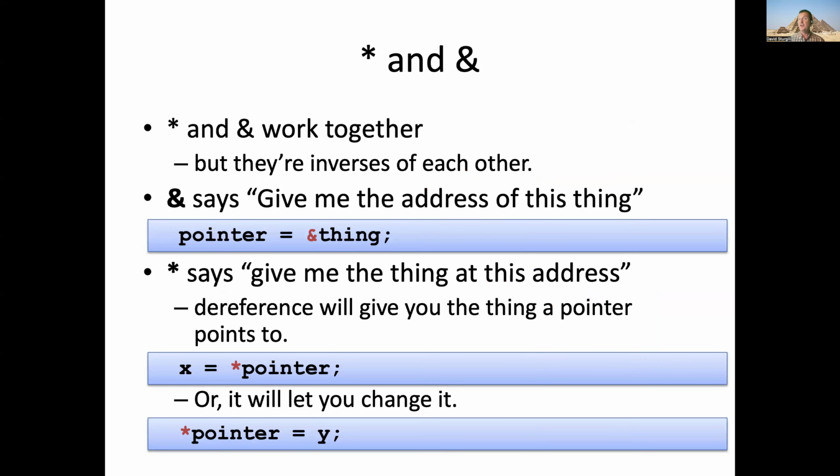So we've learned two operators for working with pointers, plus a type operator, star and ampersand, and they kind of do the opposite. They're kind of inverses of each other. And often you'll be using ampersand to get the addresses of things, and then star, the dereference operator, to get the thing that that address points to. And that's what I'm trying to show here.